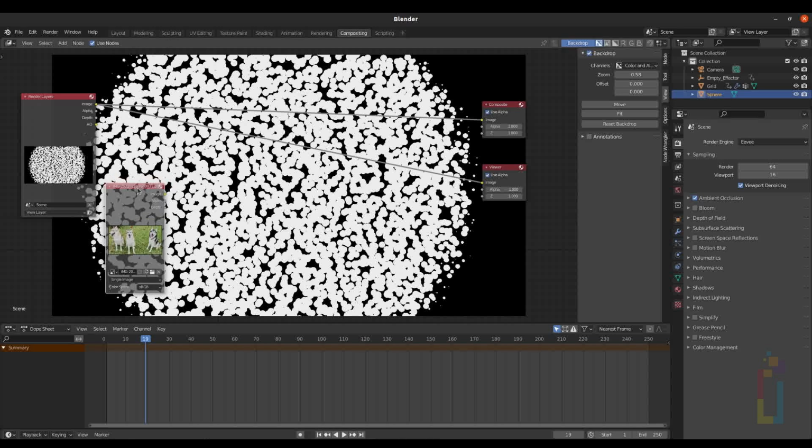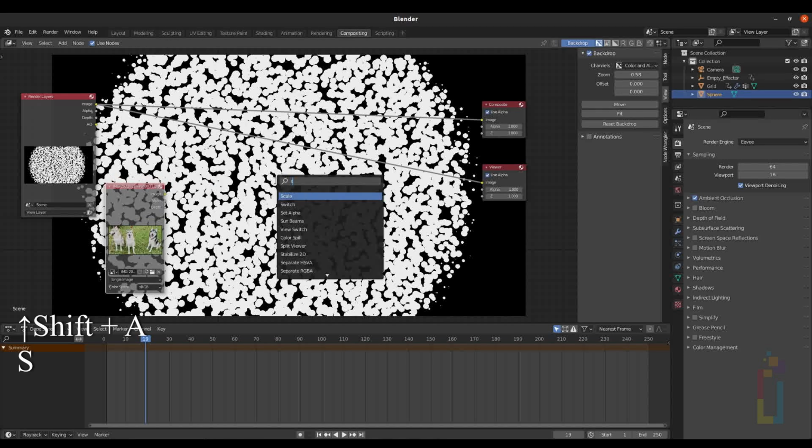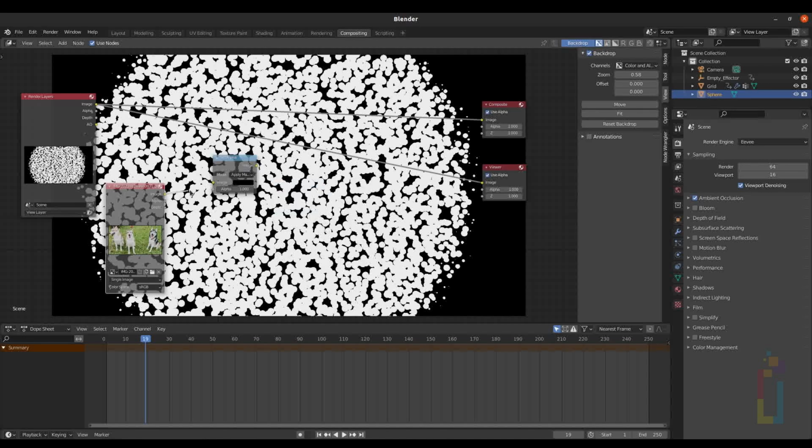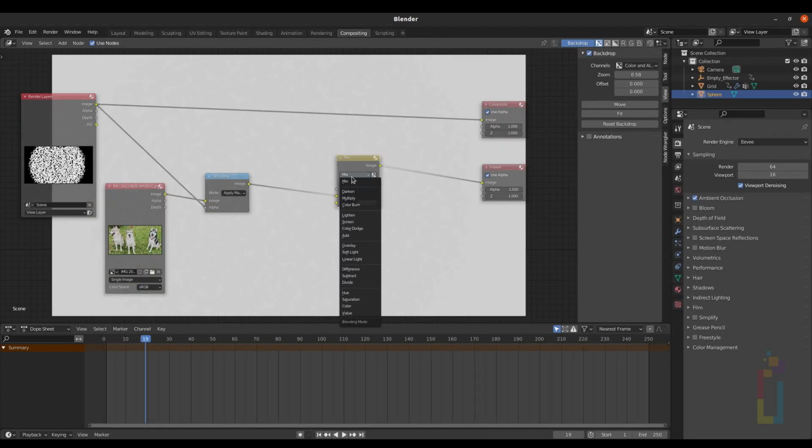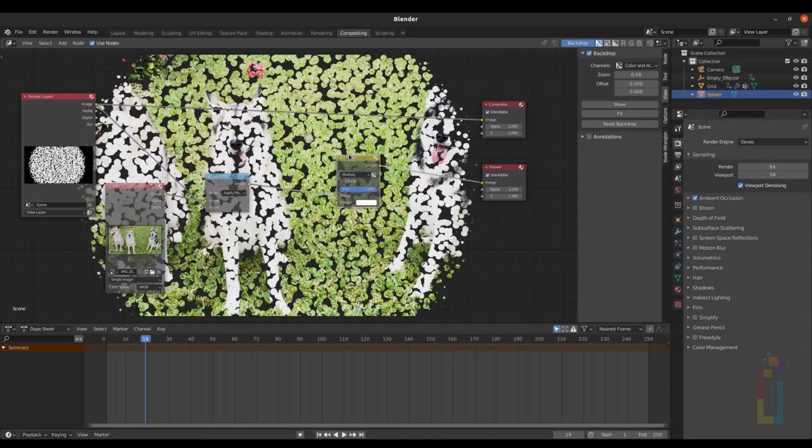Once you add your image, press Shift-A and type Set Alpha to add the node. Connect the image to the image socket and the main render image to the alpha socket, and then set alpha to the viewer node. Shift-A again and add a mix node. Switch that to multiply and add the ambient occlusion to the mix.